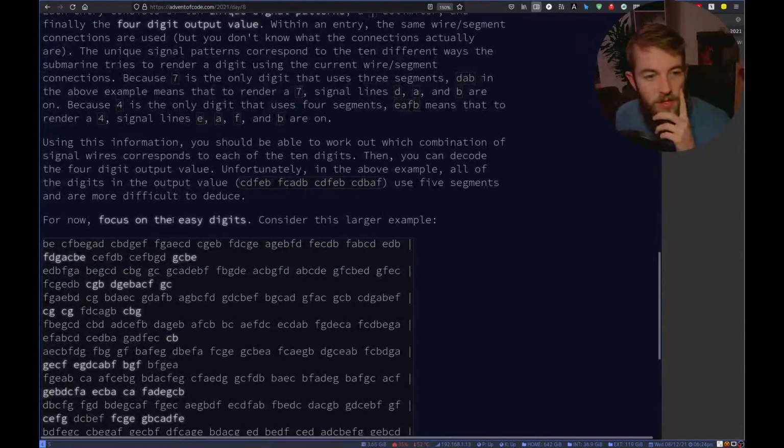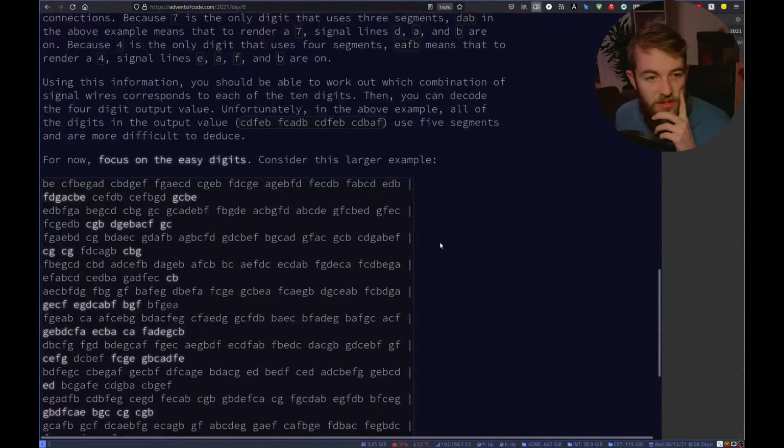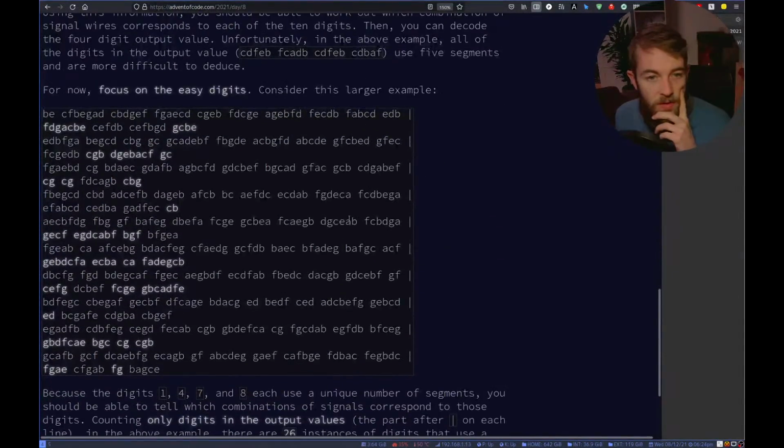For now, focus on the easy digits. Consider this larger example. These are more lines, and they have highlighted the easy ones. Because the digits 1, 4, 7, and 8 each use a unique number of segments, you should be able to tell which combinations of signals correspond to those digits, counting only digits in the output values, the part after the pipe.